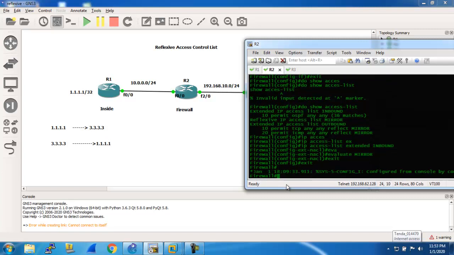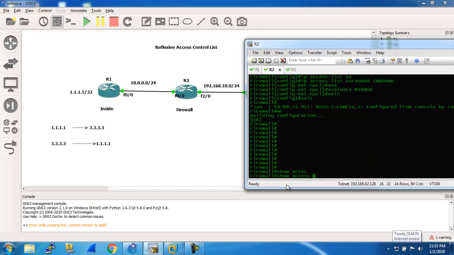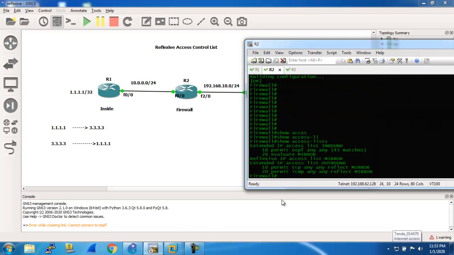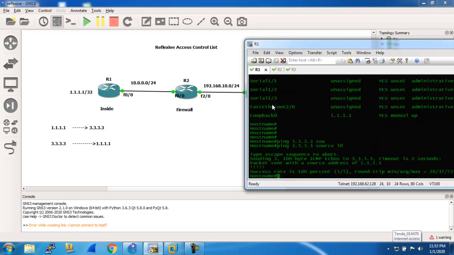And let's see whether we are able to achieve our goal or not. Right now there is no access list that has been defined on reflexive IP access list. There is no access list that is dynamically defined because we haven't used that command, evaluate mirror. So the reflexive access list was not active, and as soon as I hit ping 3.3.3.3 from source loopback interface 0, there is a ping and it is successful.